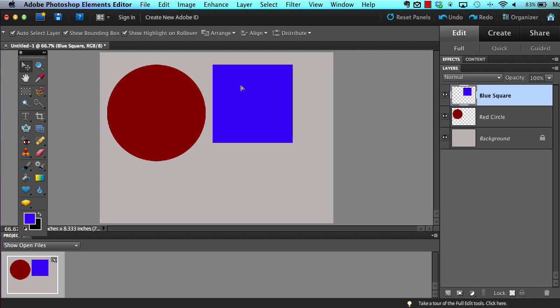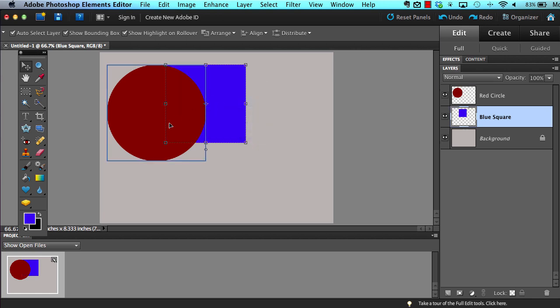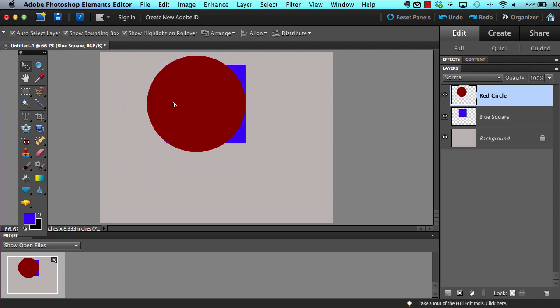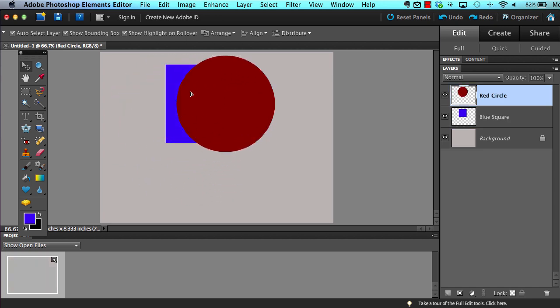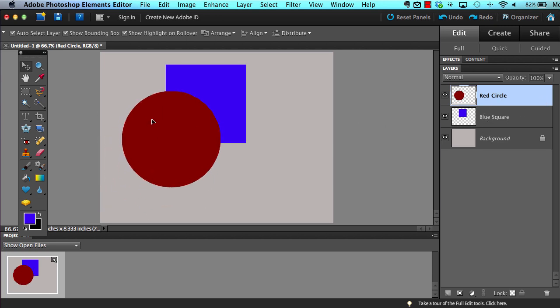Things you can do with layers. Because the blue square is on top of the red circle, it covers it. Okay, like you did in other applications when you drew shapes, if you right-click a layer, you can send it backward, and that'll put the blue square behind the red circle. Notice in the palette how it did that. Blue square is now underneath red circle. That's why when you drag this, the red circle can cover the blue square. See? Whatever layer is on top is the layer that covers the other.